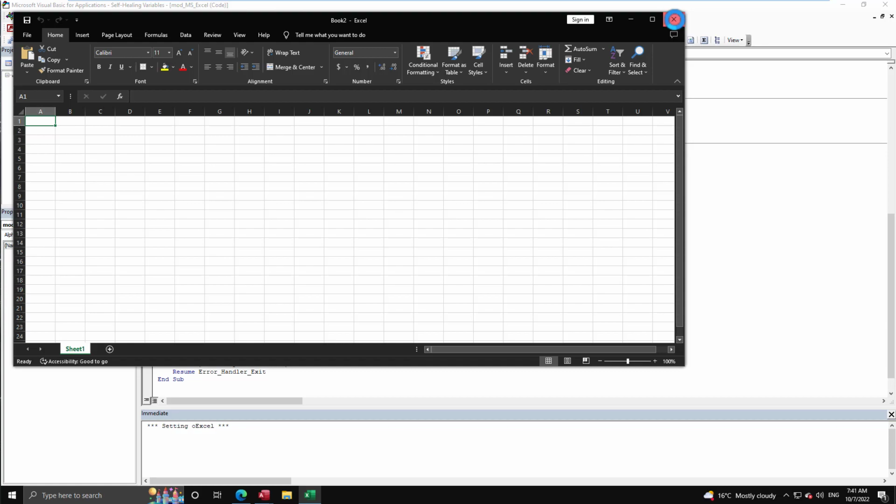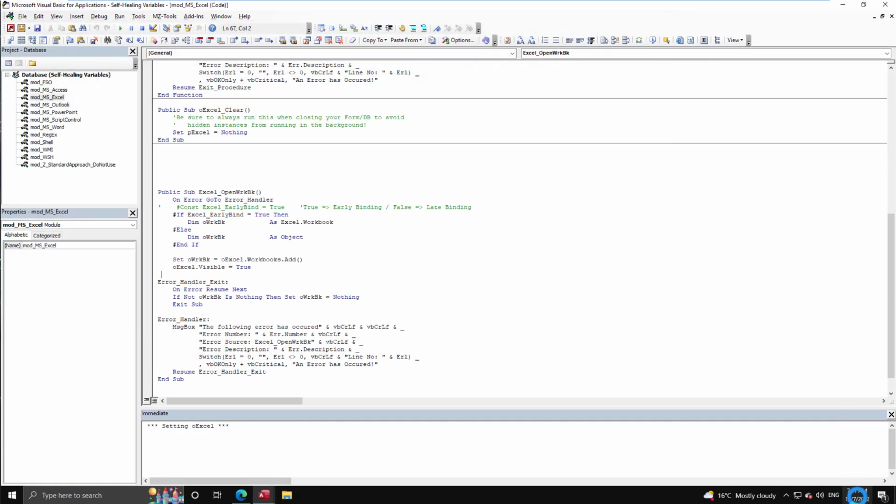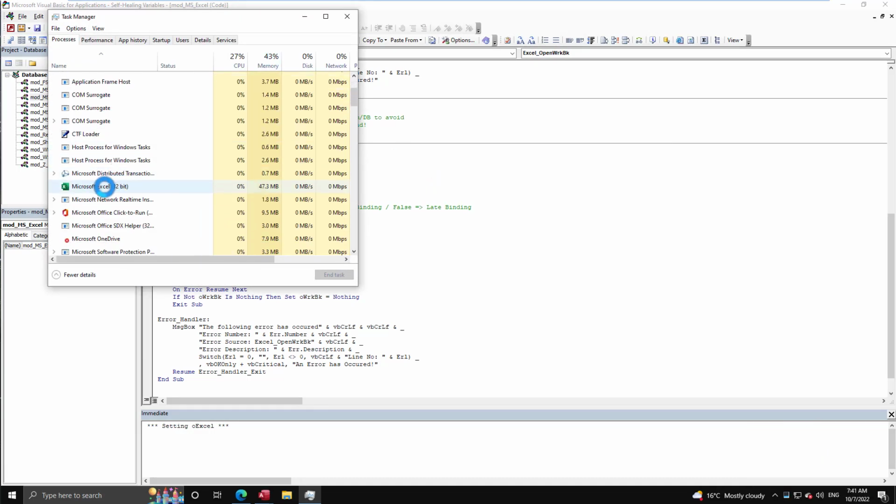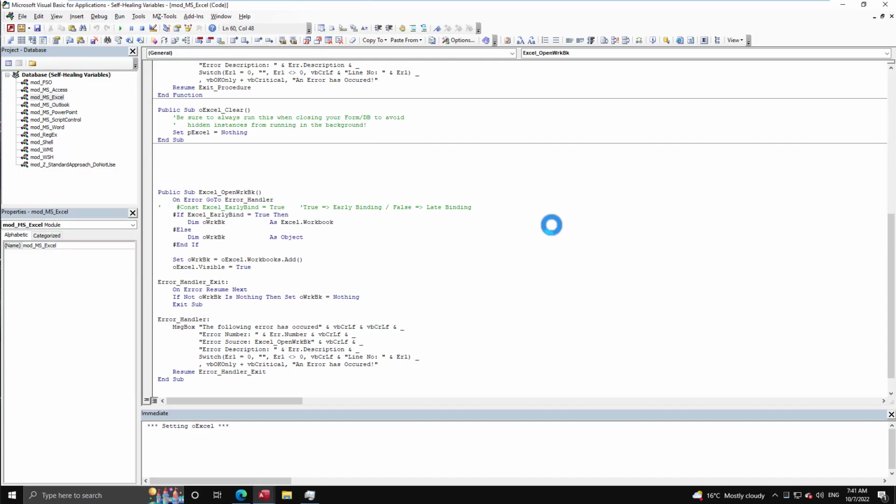That's the benefit. And if we open the Task Manager for a second, you're going to see why. Because it stays in memory. It's still there. Access is holding it, and it's remaining available for whatever it needs. So it doesn't need to reinitialize Excel. It's still there in memory to be used. That's why it's so much faster for every subsequent call.